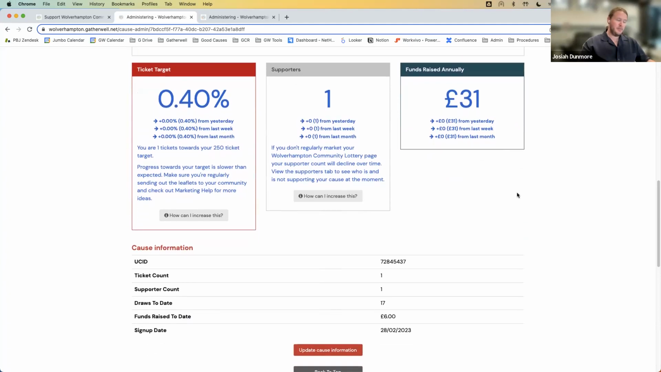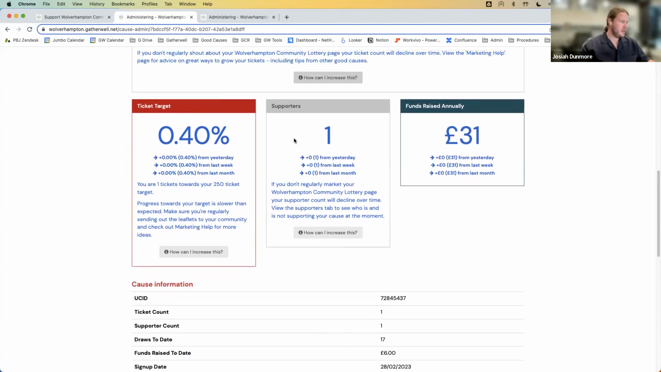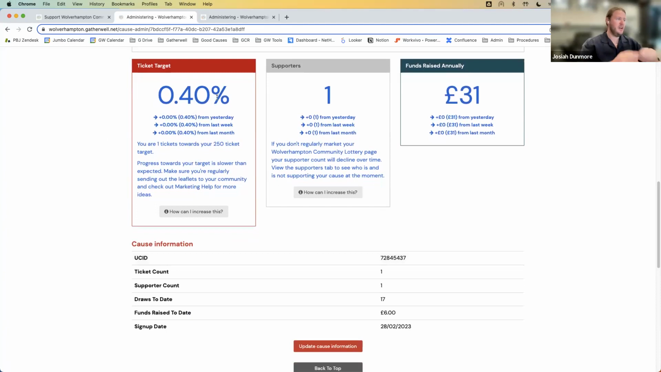Some other bits here that may be important for you in terms of talking internally at your good cause or organisation is looking at things like, okay, what's my ticket target and how are we tracking towards meeting that ticket target? The ticket target here, as we can see, is 250. So this target would be, we want to have 250 active tickets.